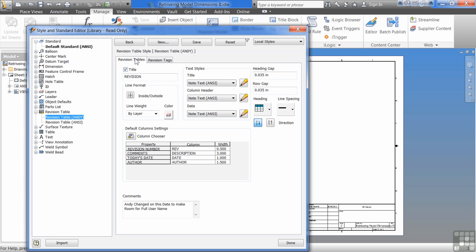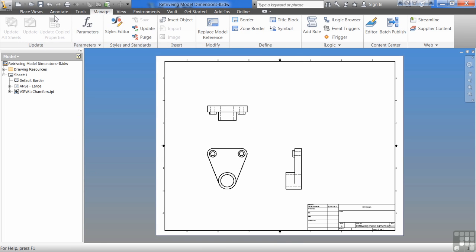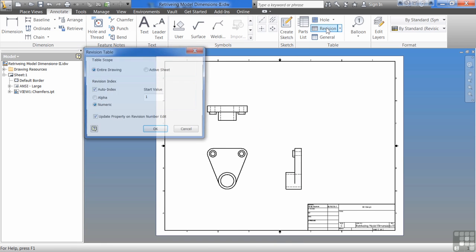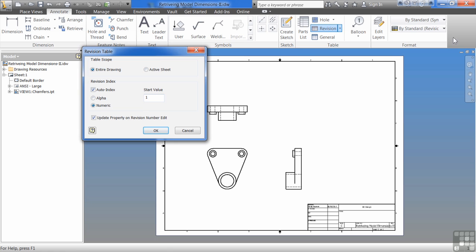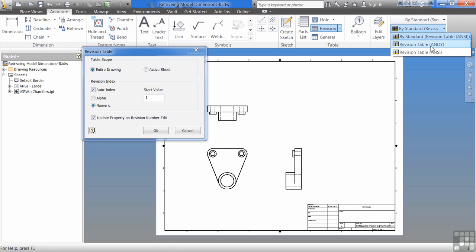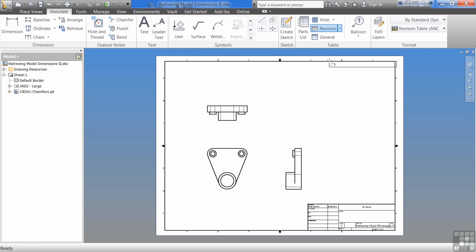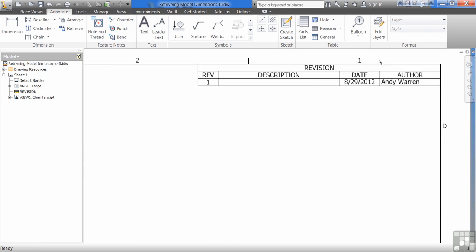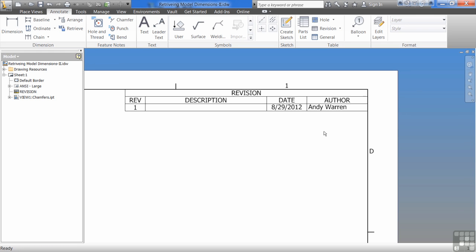For the most part, these are pretty good out of the box. Like I said, the main thing here is what columns you use and what width the columns are. So I save this, I hit done, and I come over here to my annotation to test it. I'm going to make sure I use the Andy revision table there. Took all that hard time to make it. And you'll notice it'll snap in there for me, and everything looks pretty good.